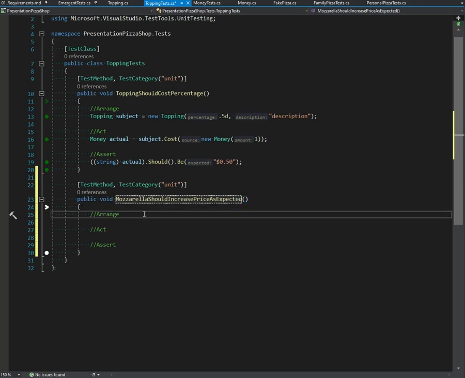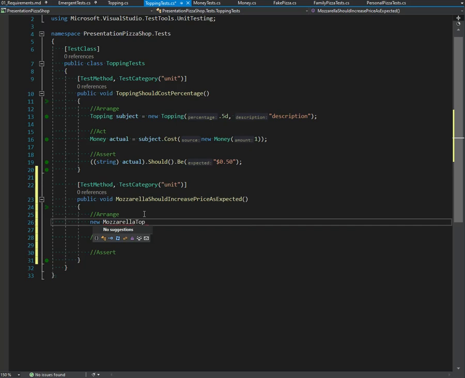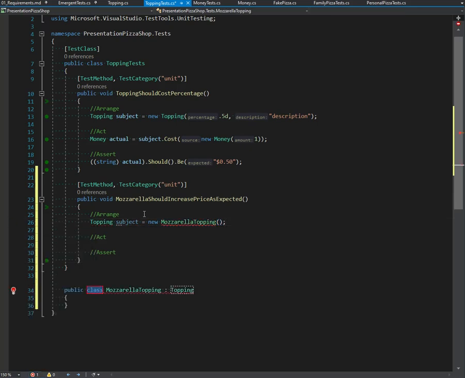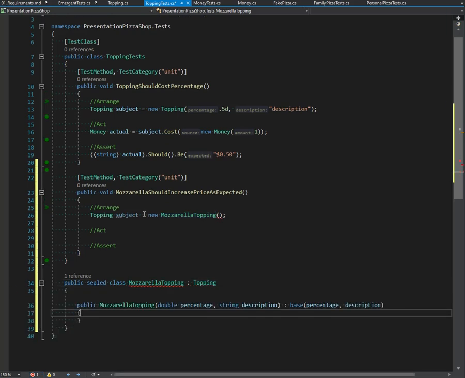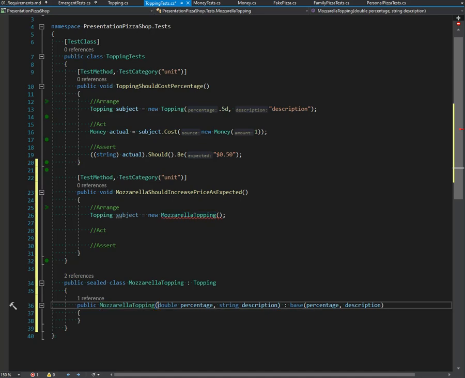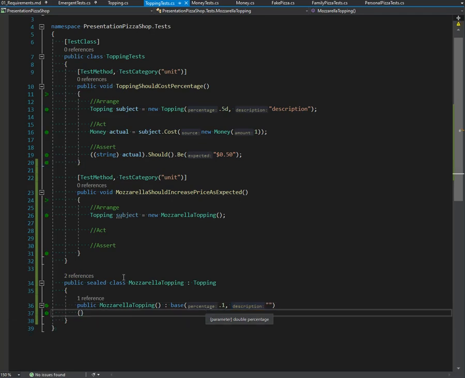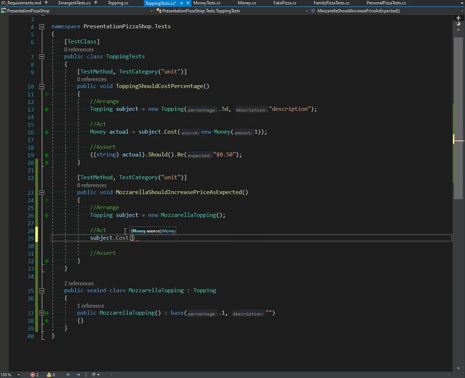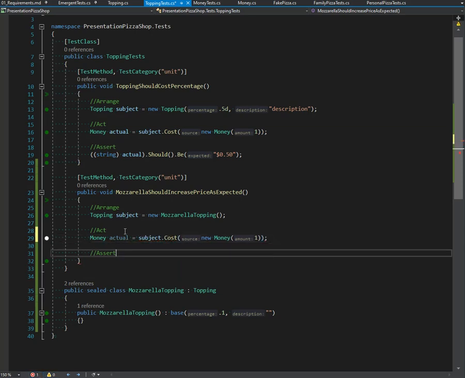Yeah, I mean, it's kind of dumb. But whatever. New mozzarella topping. That's not what I want. I want topping subject equals just. All right, we got our construction going on. We actually know what both of these are. This is 0.1. And that'll be wrong for now. All right, yeah, everything works because we didn't do what we should have. Money 1. And this is going to be money actual, equals all of this stuff, and then our actions.